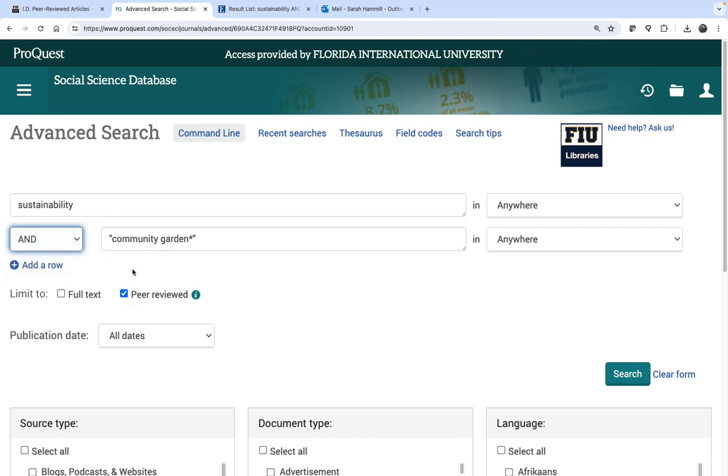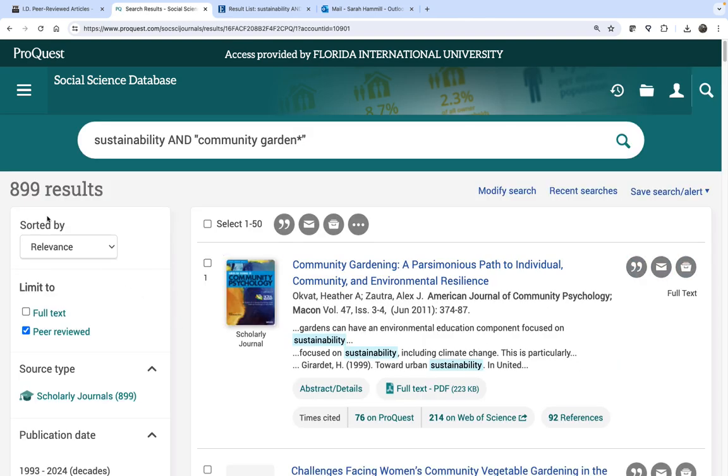The reason I'm using and is because I want sustainability to show up with community garden and extensions, but I don't want to see something that just has sustainability and doesn't have community garden. And is a way to narrow or focus your search. And that's something we will need to do if we do just sustainability. We need to add some terms to it and use and between those terms. I'm going to go ahead and click search. And you can see I went down to 899 results. That's still quite a few results.